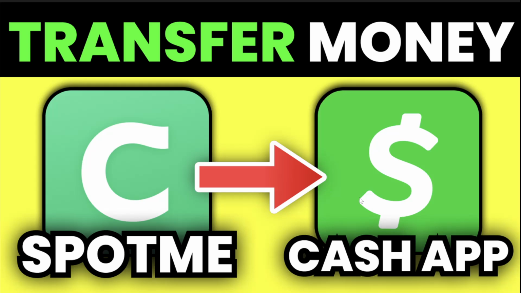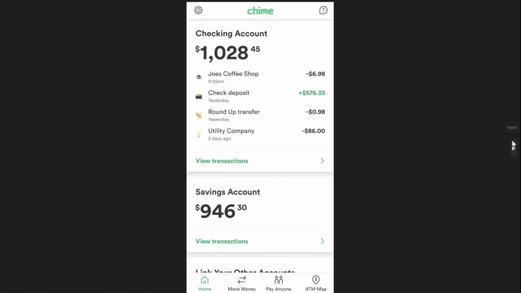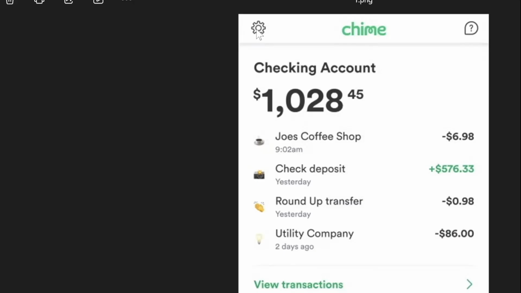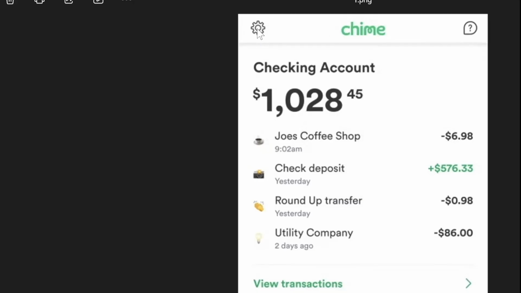In this video, I will show you how to transfer money from Chime SpotMe to your Cash App. So first thing you need to do is open up your Chime app and then log in to your account. After this, you need to click on this gear icon or the settings icon at the top.